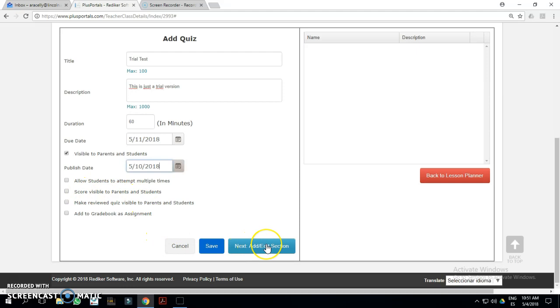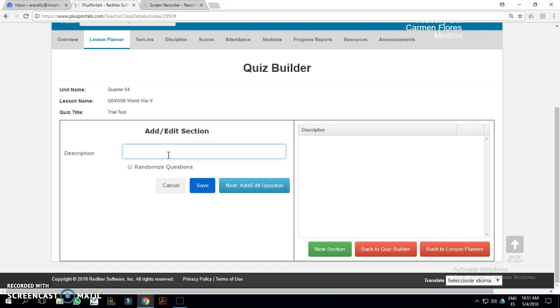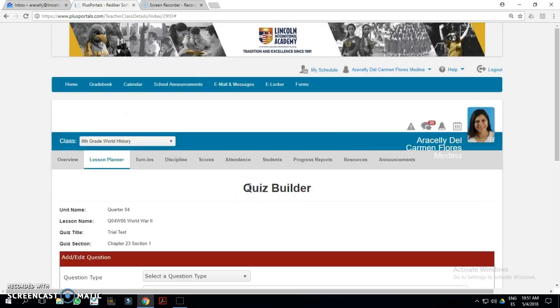And our next step would be to add a section to your test. In this case, we'll put in chapter 23, section 1. And you do want to randomize the questions so that if several students are taking it at the same time, they get different questions. They don't all get the same question at the same time. And the next step would be to add the questions.